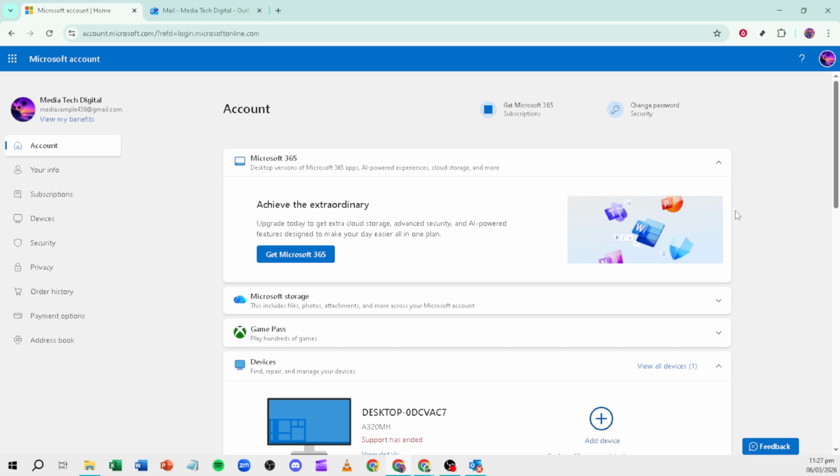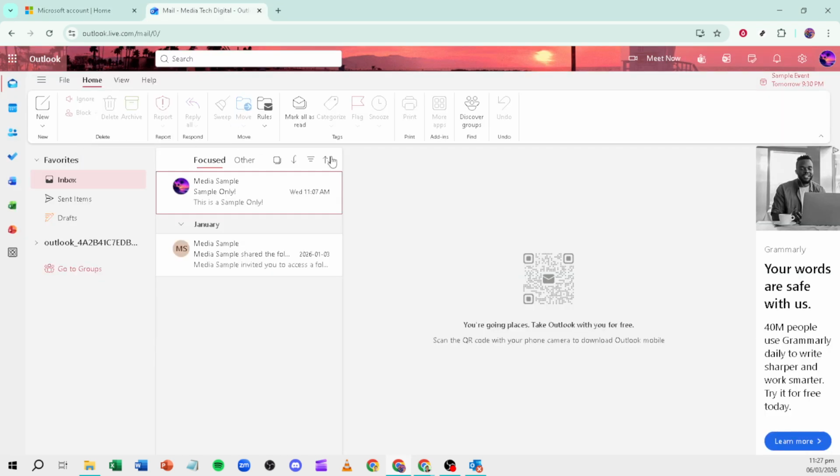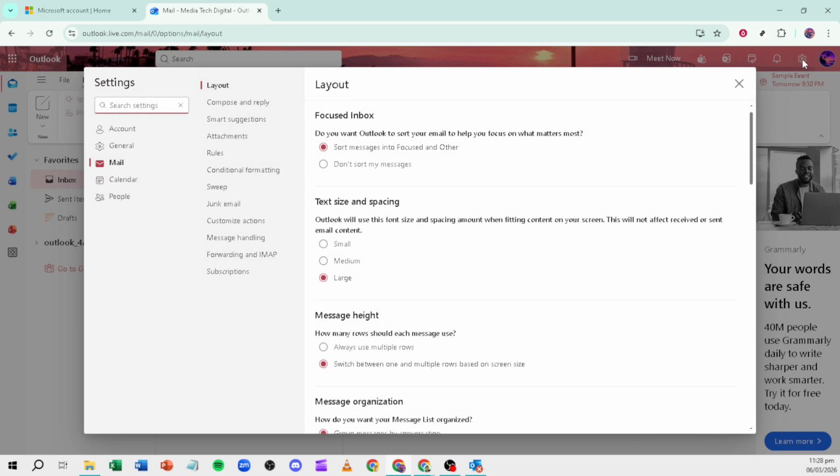Start by going to Outlook in your browser at outlook.live.com/mail. Once your inbox loads, you should see your folders on the left and your messages in the center. Stay on this page while we make the change so you can immediately see the results in your current session. Open Settings by selecting the gear icon in the upper right corner of the screen. This opens a settings panel on the right side.